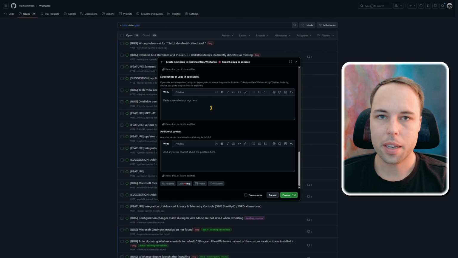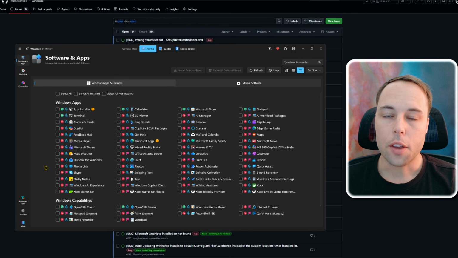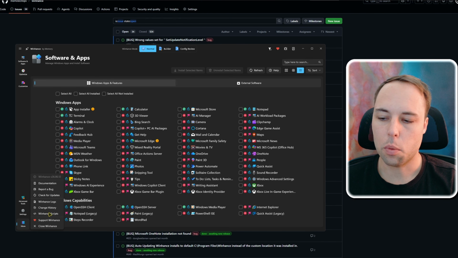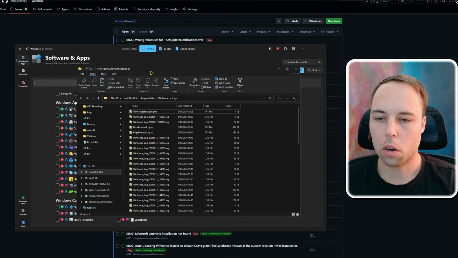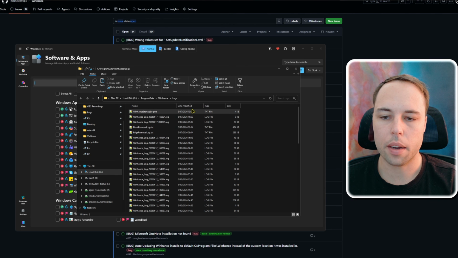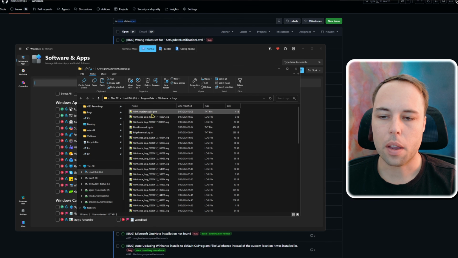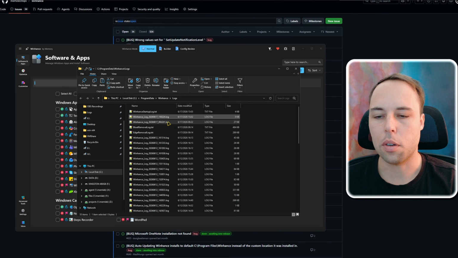And something that's really important and that really helps is providing screenshots or logs. And you can get to the logs easily by clicking on the More navigation button in WinHance and then selecting WinHance logs. That's going to open a folder on your computer containing all of the WinHance logs, and you can sort this by date modified so you can get the latest log file. You're going to have a WinHance startup log, and then there will be a whole bunch of WinHance logs depending on how many times you've run it before.